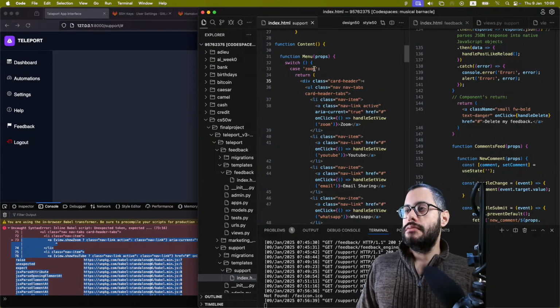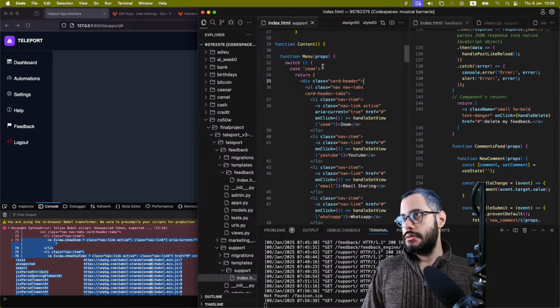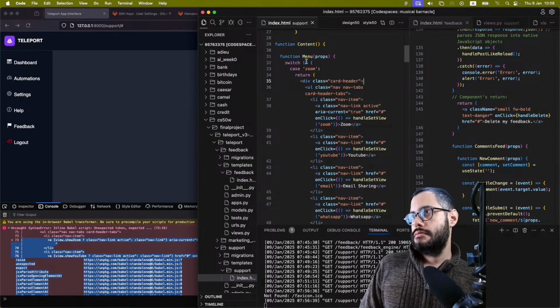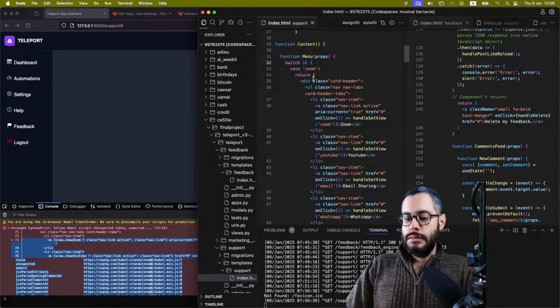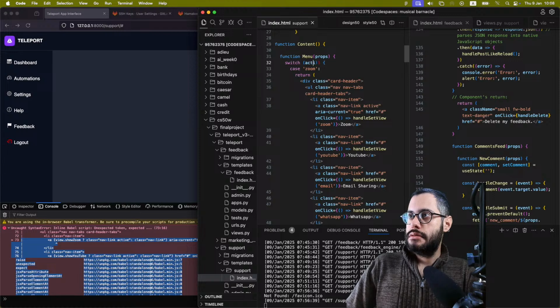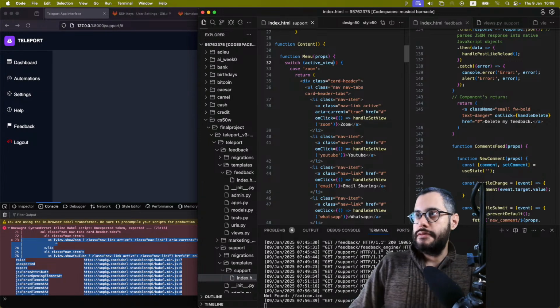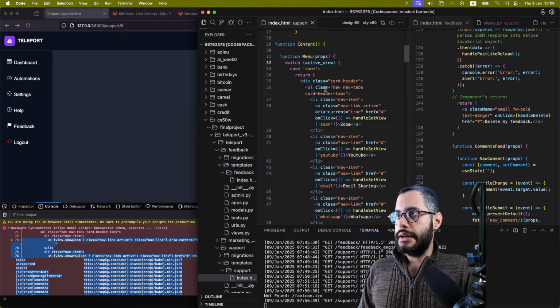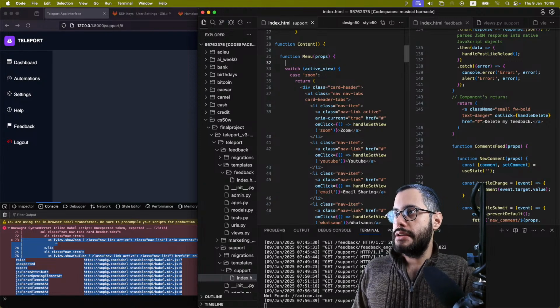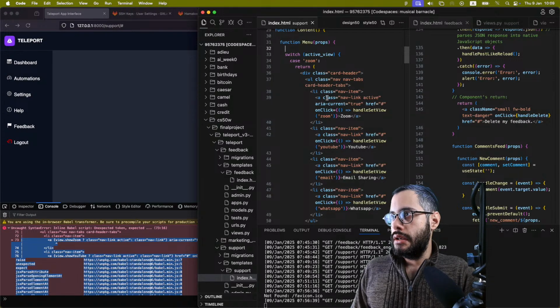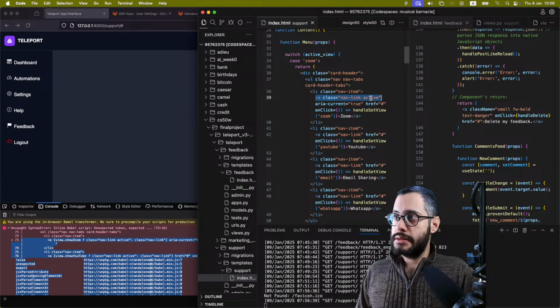So what would our menu do? Let's call this active view, right? So we're going to call it active view. Depending on the active view, if the case is zoom, it's going to return this. And we would have this here, like a class would be active. Let's copy all of this now.